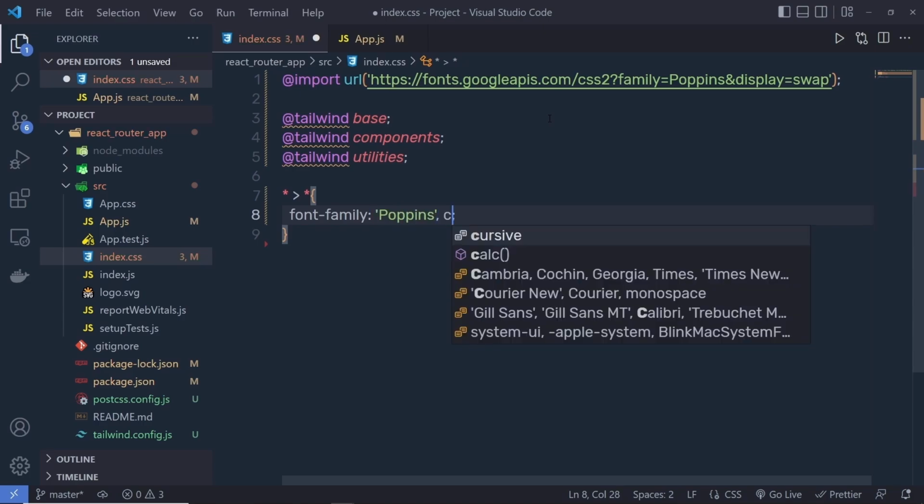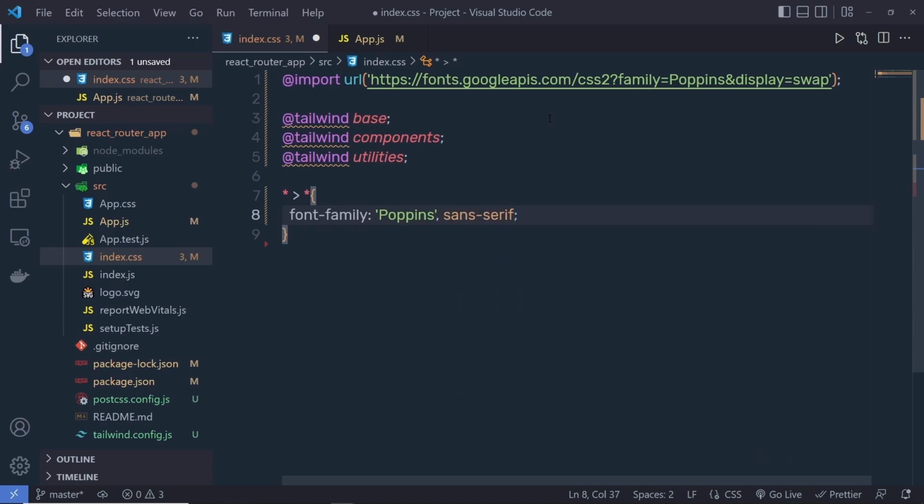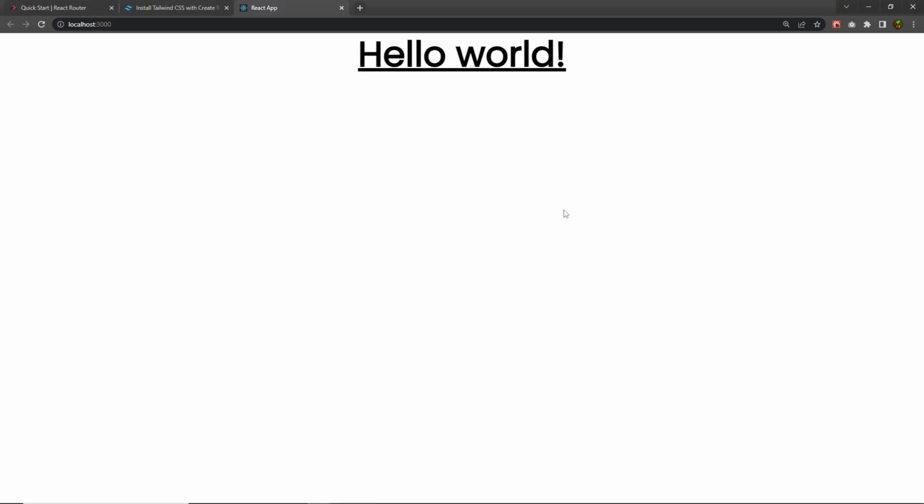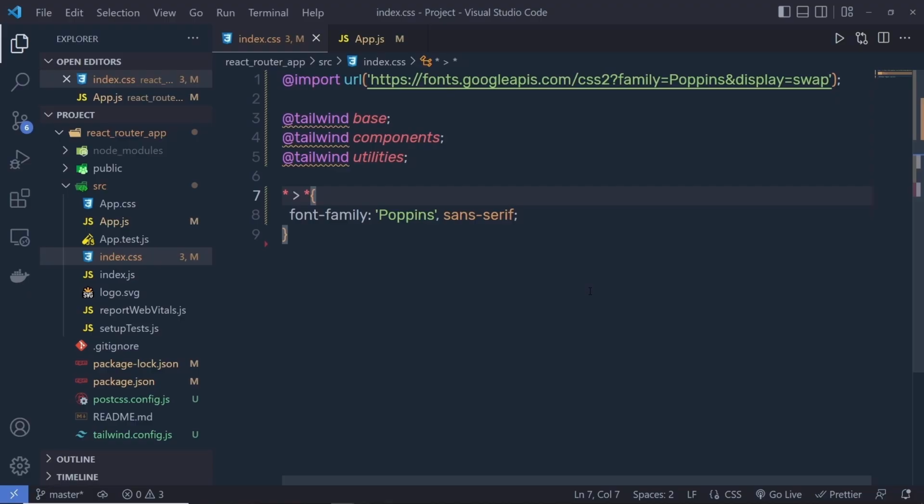And the fallback font family is sans serif. Save this file. This is going to change the font family of this application. Now let me close this Tailwind CSS documentation and then back to my project.